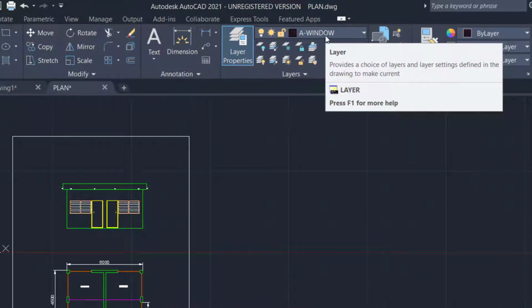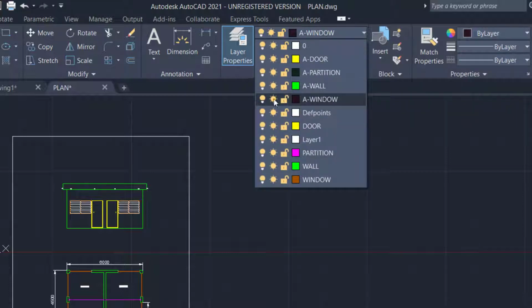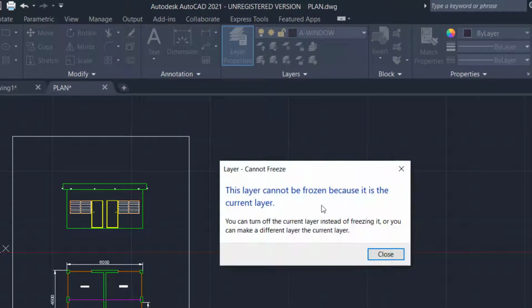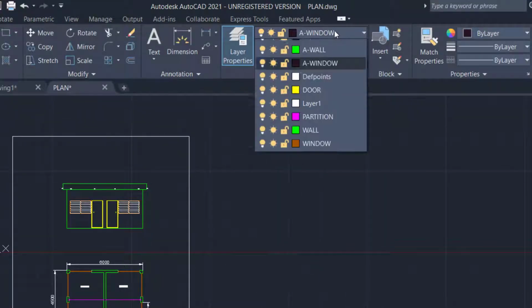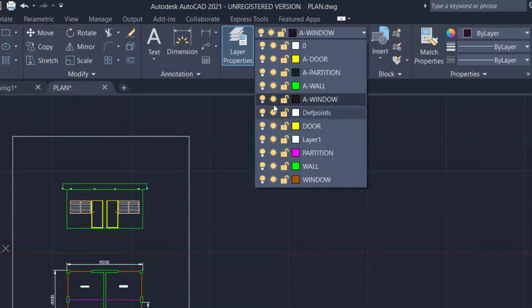The freeze or thaw command thaws or freezes the layer for the entire drawing. For example, when you pick a window layer, you just come here, the sun icon here is freeze or thaw. So you can freeze it for all the viewports. The mistake I made was that I tried to freeze the current layer. You can't freeze the current layer.